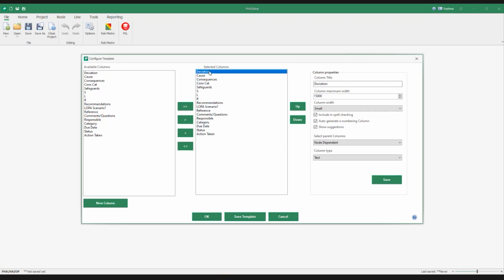And clicking on each column will again display the properties of the column on the right. So for example, deviation. What can I do with the column properties? I can change the column title. I can decide how big I want my column to be displayed in the template. And I can also choose the column type. We have different types of columns that we can add in the template, like drop down, checkbox, or date.